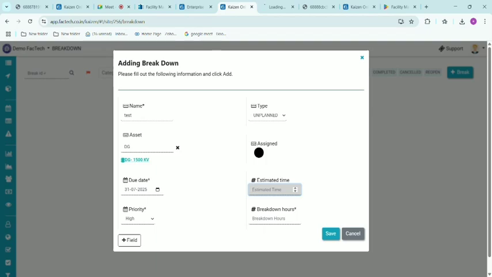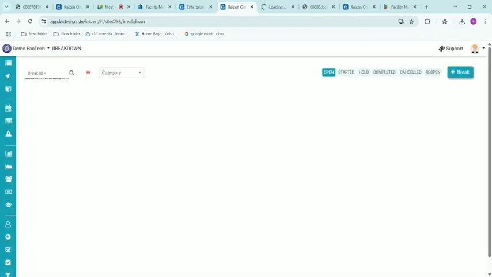Estimated time here means the duration of the time in which the asset was non-operational. So I can enter here and then breakdown hours. Then I will click on the save. Then the asset which is entered in the breakdown would be visible here.